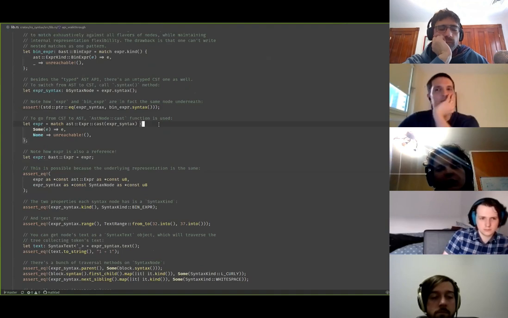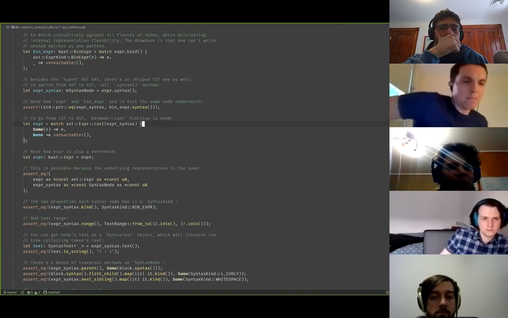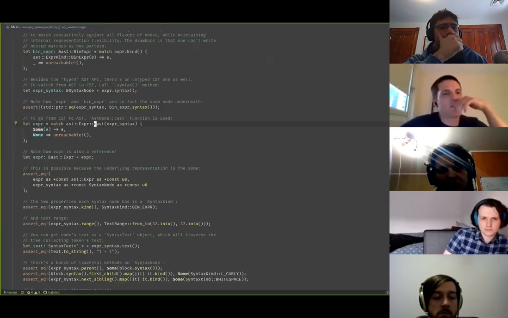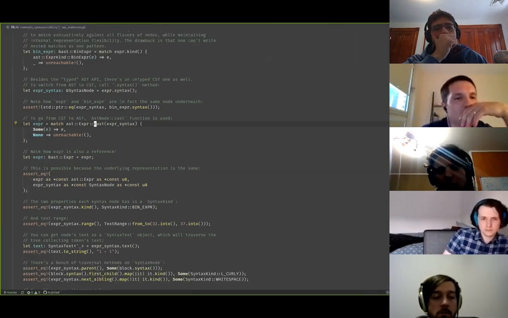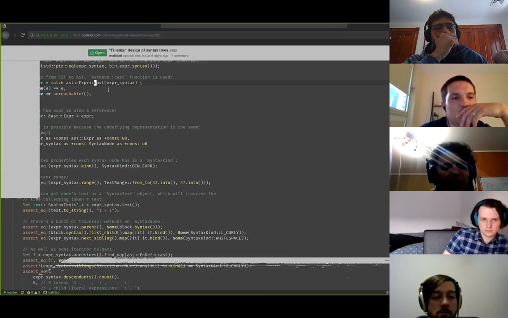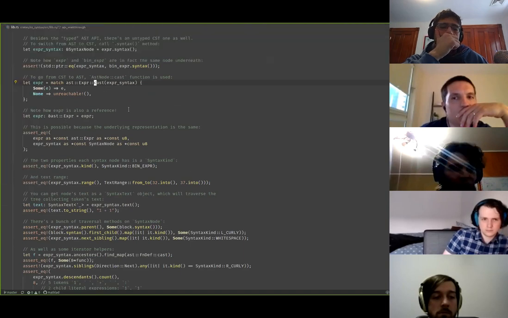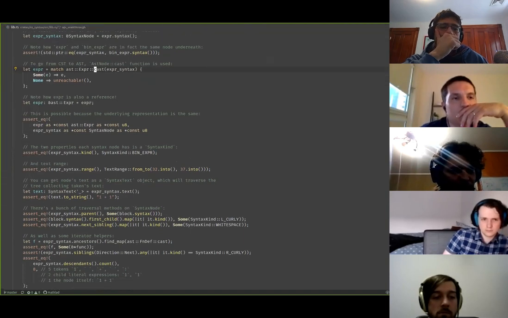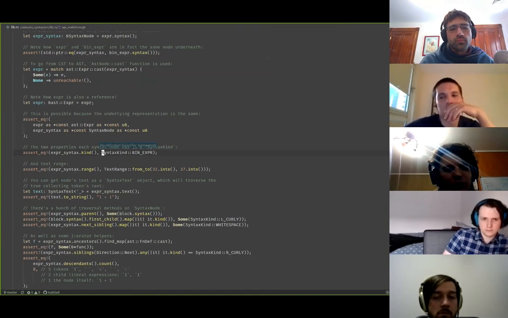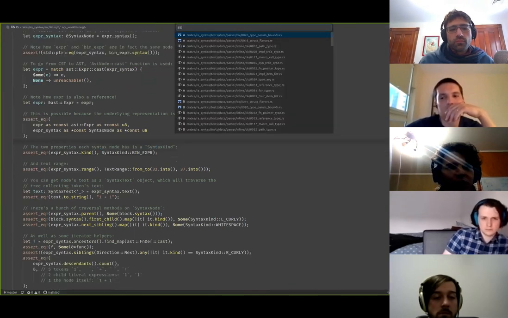We can also go in the opposite direction from the untyped node to the typed node via a cast operator, but cast obviously returns an option because you don't know if this node actually represents an expression or not. And yeah, the upcast also returns references because of this transparent thing. The way casting works is that each syntax node stores a so-called syntax kind.